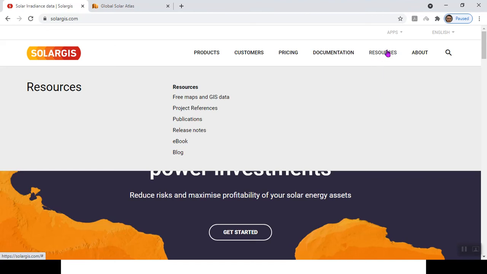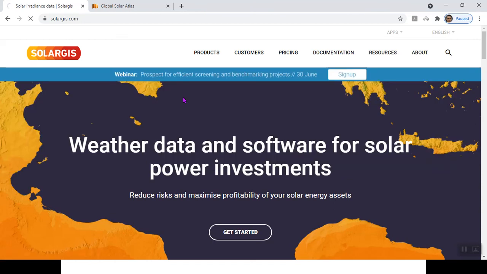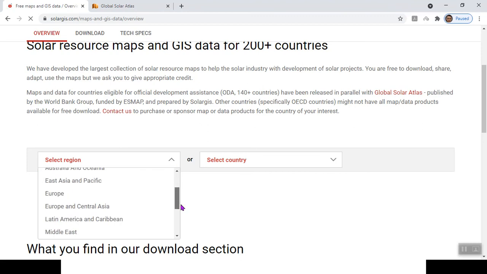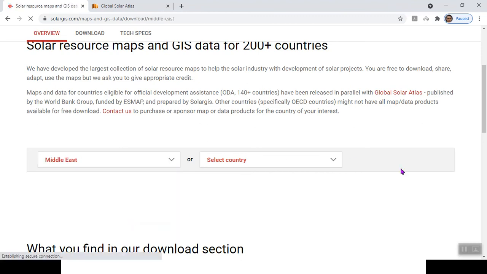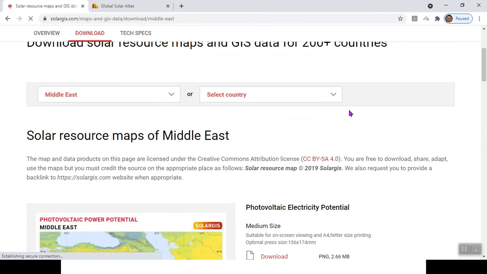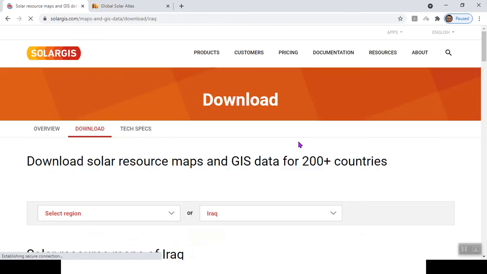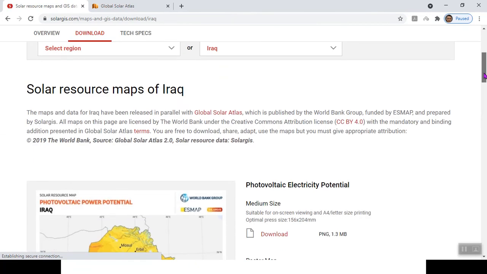Click on resources. There's a tab above, and when you click on resources, then you can click on free maps and GIS data, for example. There is much more in this website, but I just want to show you one of the capabilities. This is the solar resource map. Select the region. For example, here you can select Middle East. Wait for the page to be uploaded. And then you can select your country. For example, you may select Iraq. Again, just wait for the page to be uploaded again.